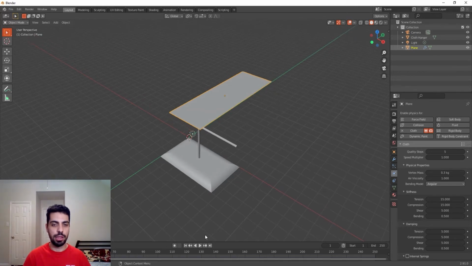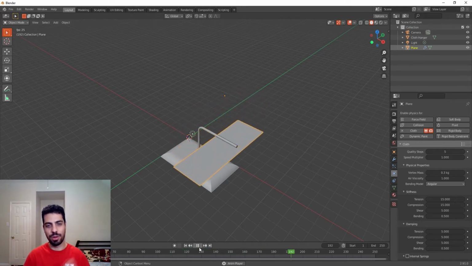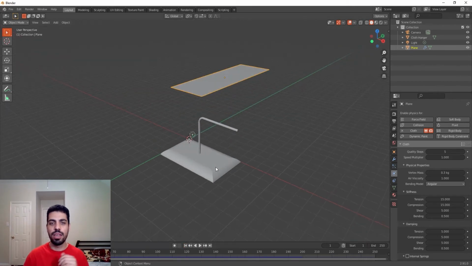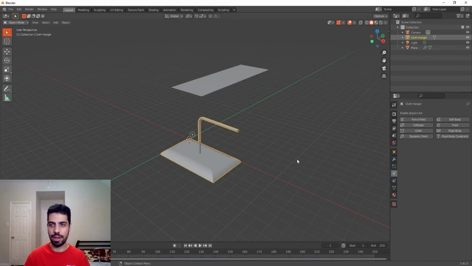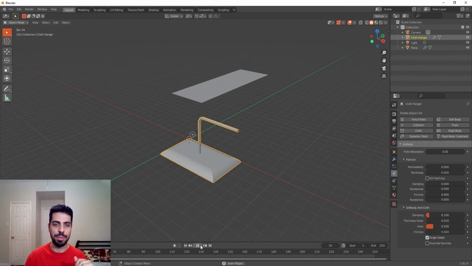But look at what's going to happen. If you press play here, it's going to fall, and it's going really slow, and it's just going to, boom, go. Okay, so we don't want that. We want the cloth hanger to be added as a collision physics object. So we're going to be clicking on the cloth hanger, and we're going to be adding a collision. So I'm going to just keep everything as is. And we're just going to look how it looks and see what's going to happen now.